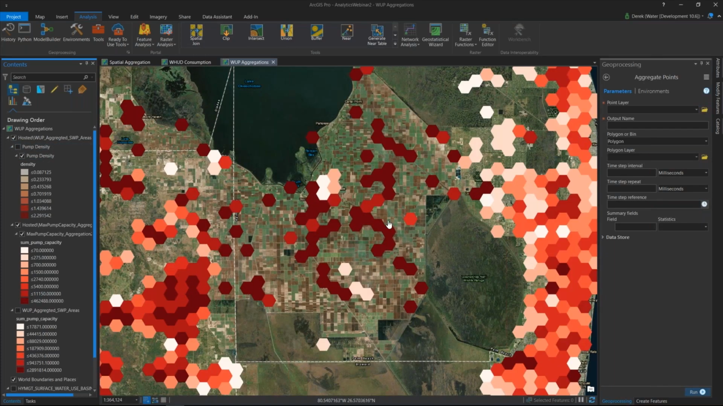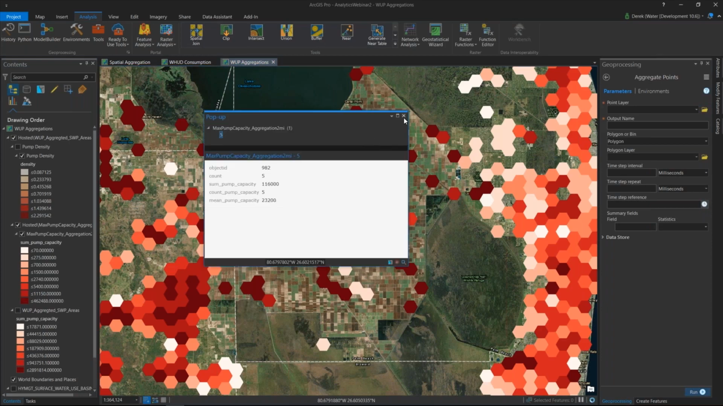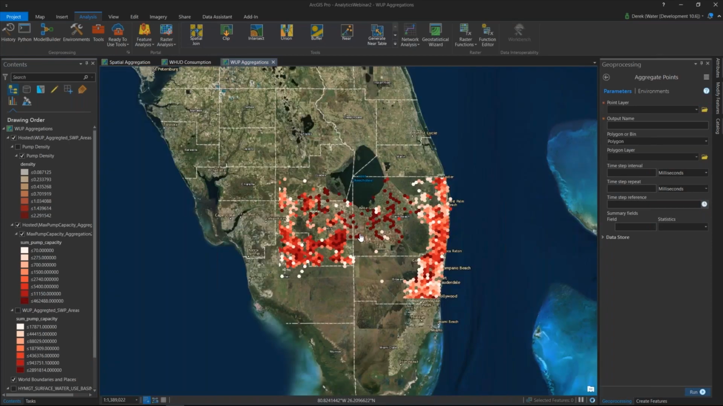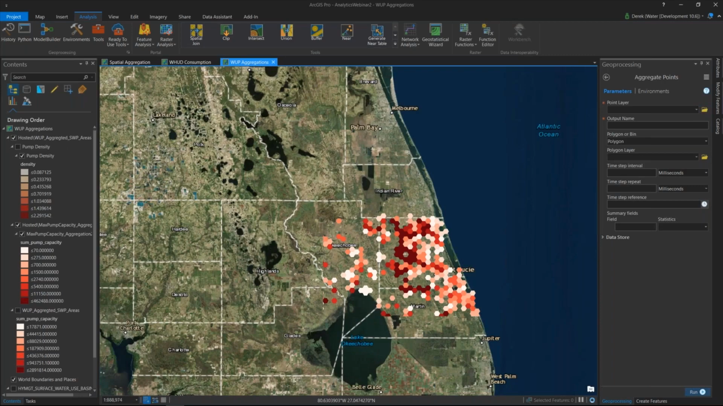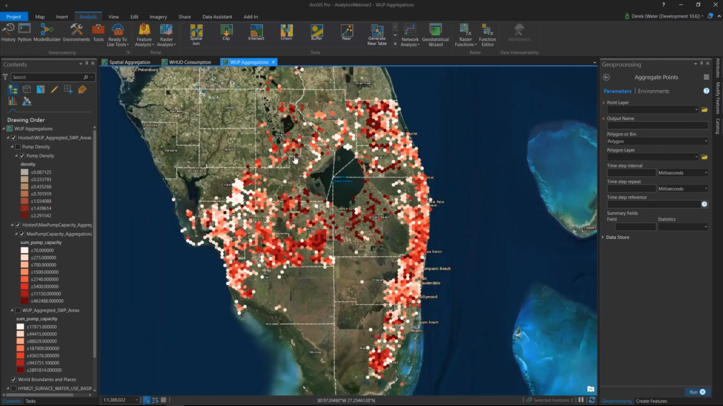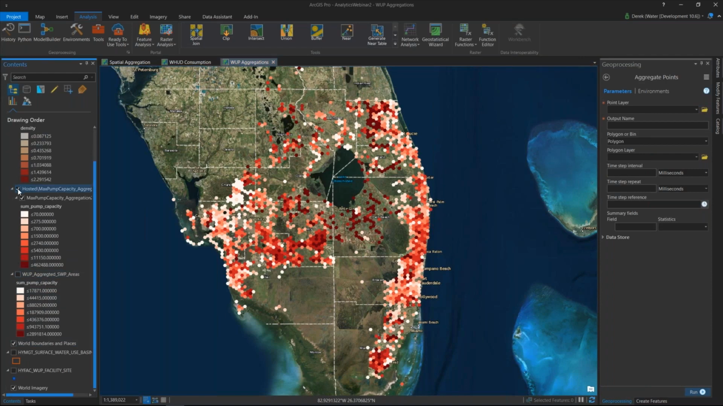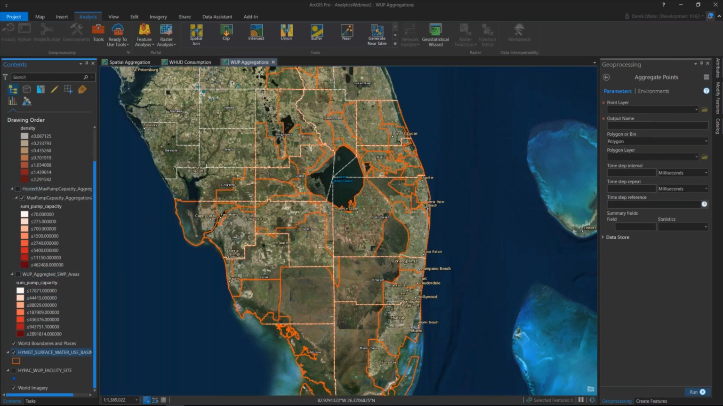So we can see here on this massive agricultural area south of Lake Okeechobee that I have some pumps that have massive amounts of pump capacity in a very small area. The same holds true for some of my more agricultural areas west of Port St. Lucie as well. I also want to see not how these look just inside of hex bins, but how these actually line up with my surface water management areas.